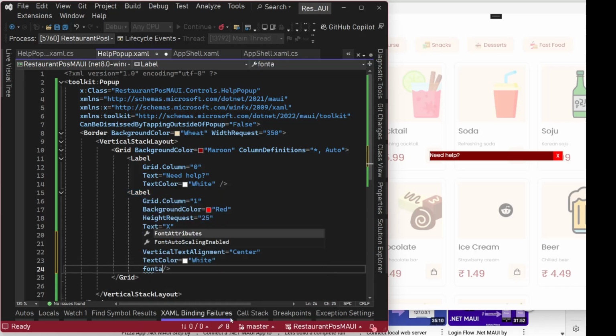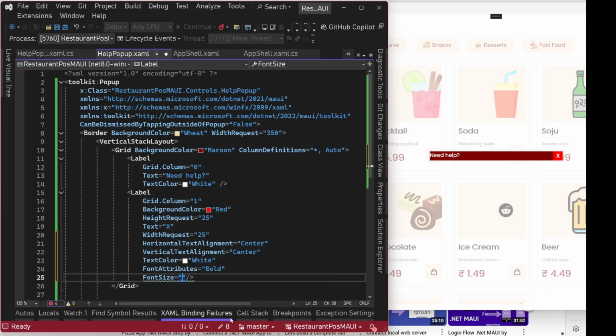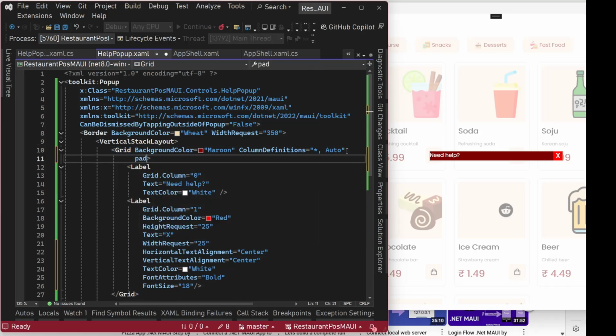Okay, and let's do font attributes as bold and font size as well. Font size 18. Same thing we'll do on the first label, or first label is fine, I guess, right? Okay, now on this grid we will have a padding of, let's say, 15 from left and right, and 0 from top and bottom, or maybe 8 from top and bottom.